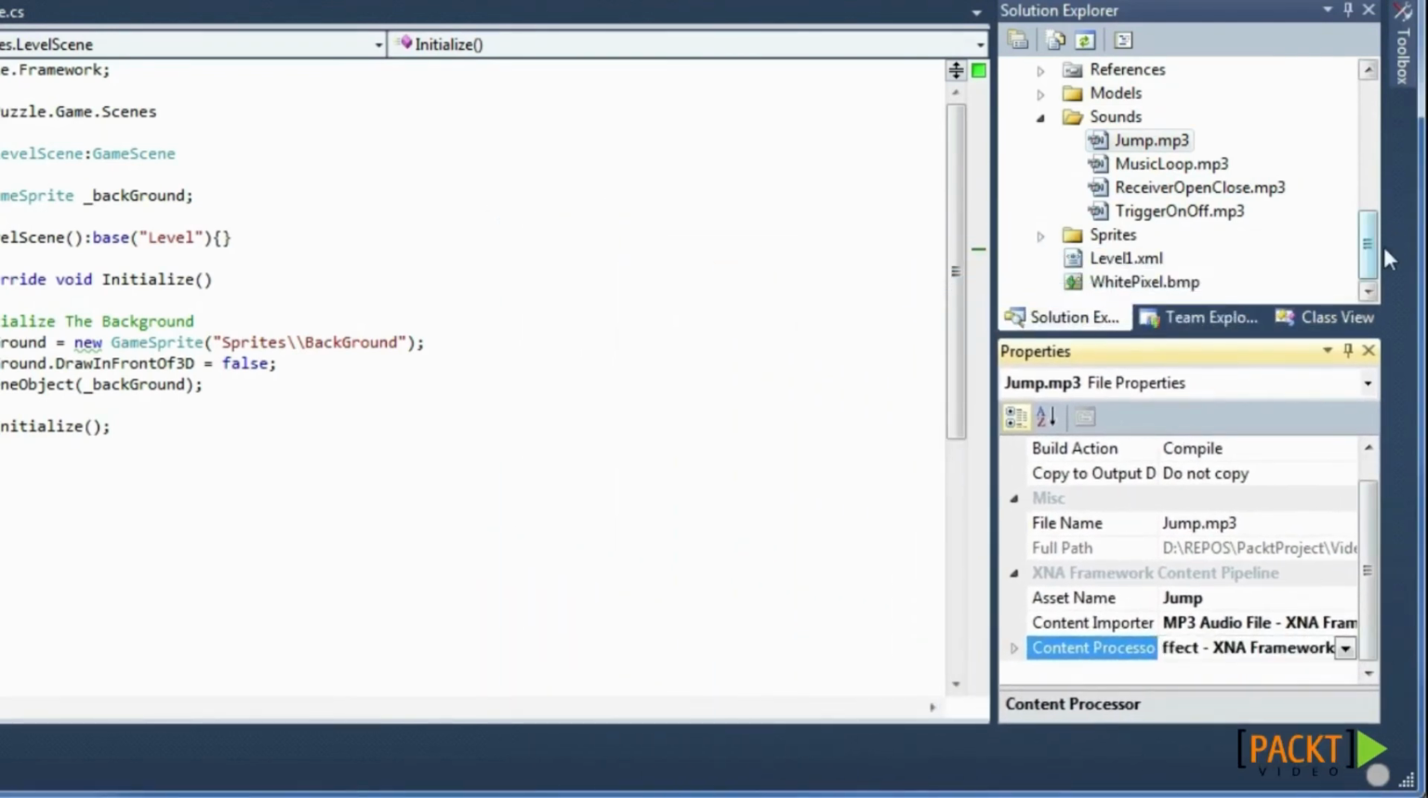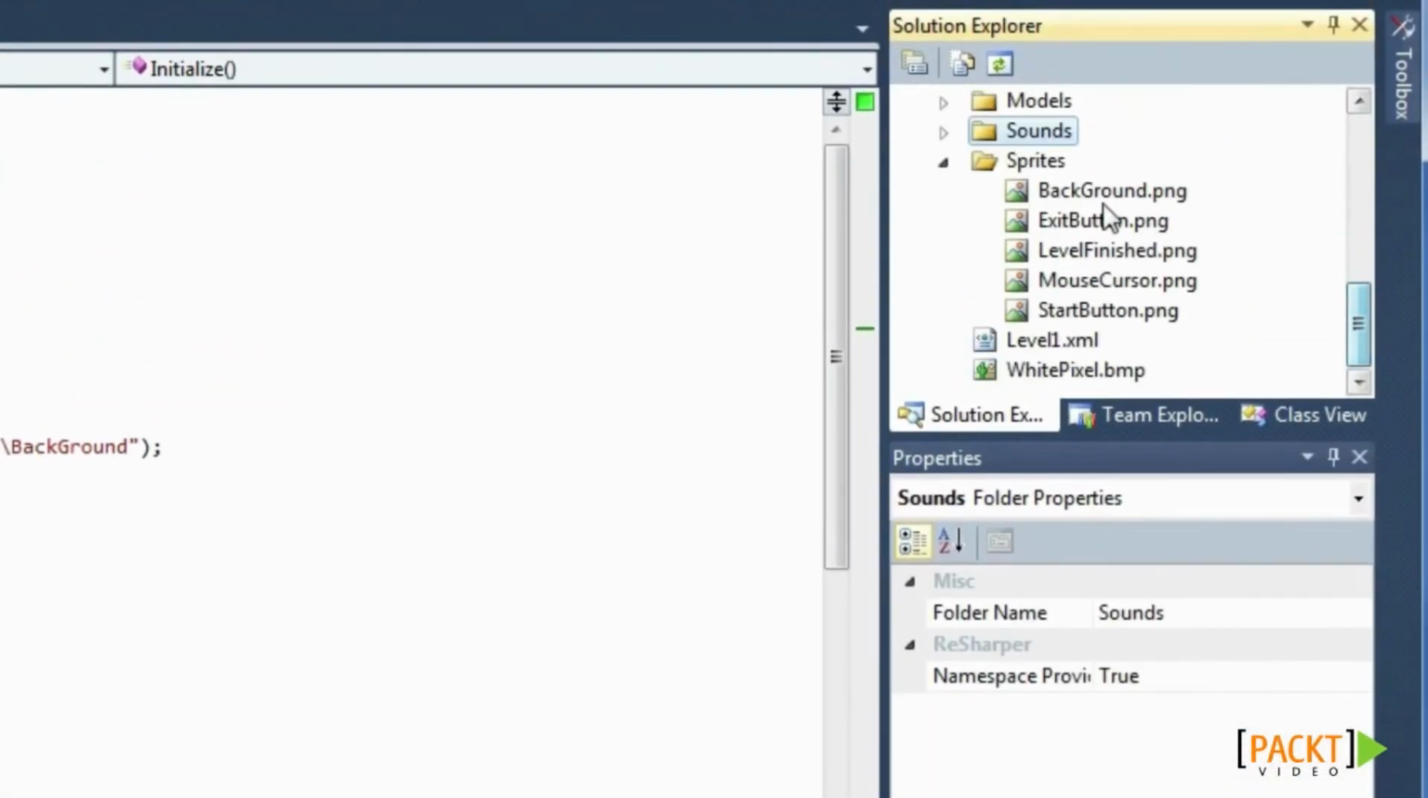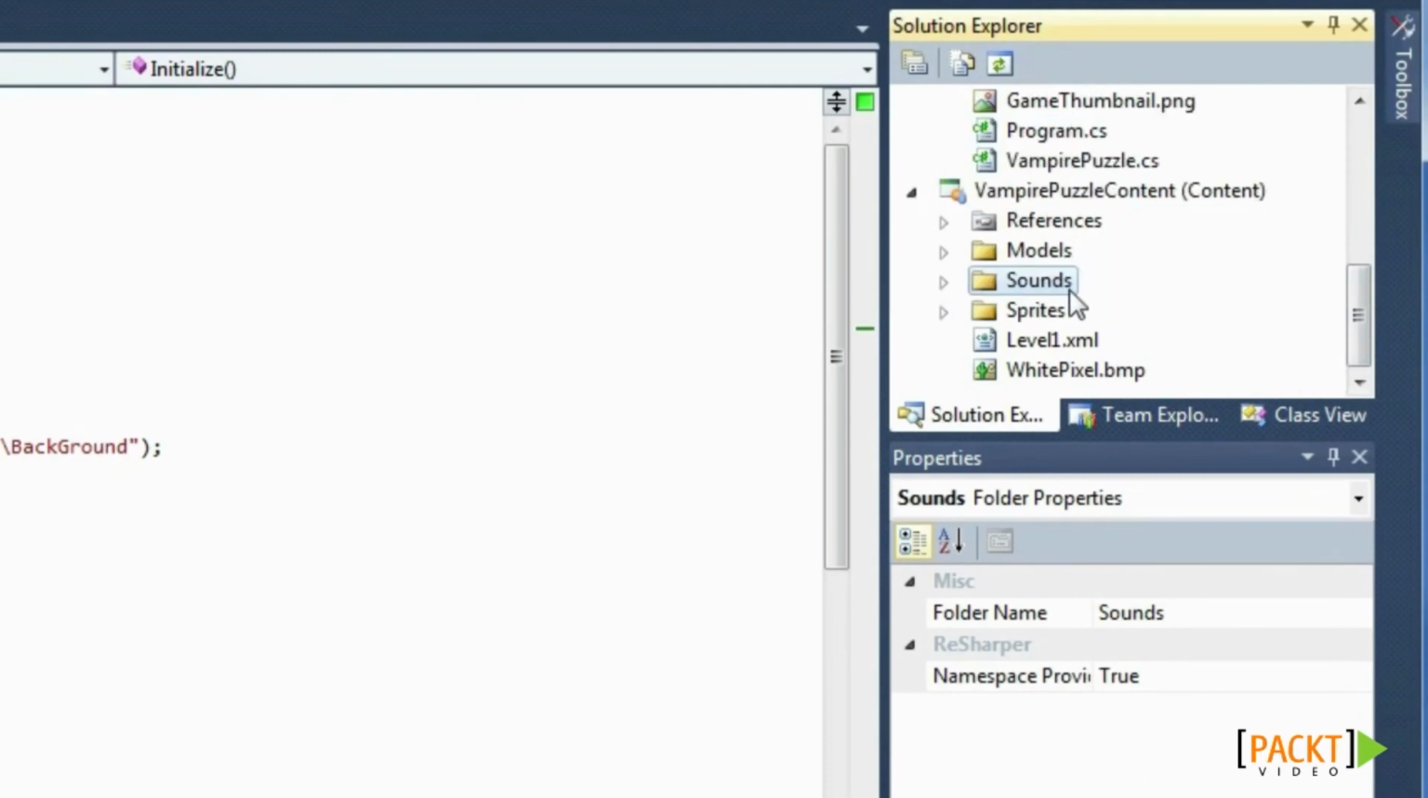The last folder is the sprites folder. This folder contains all the sprites we need for the game. And in the root, we have our XML file.